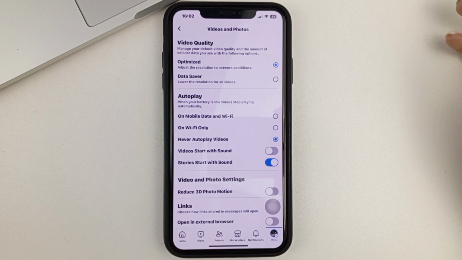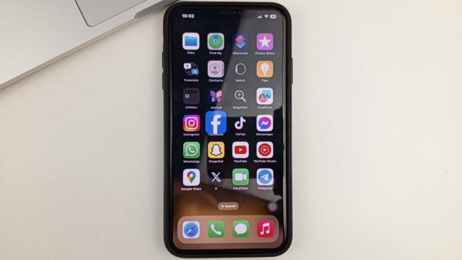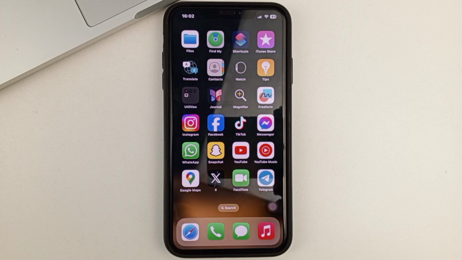This is a very simple and easy way to disable autoplay videos on Facebook, whether you have an iPhone or Android. I hope you found this video useful.